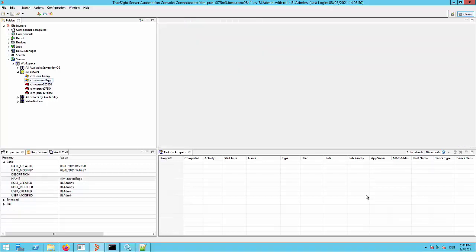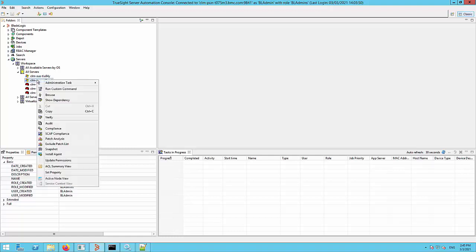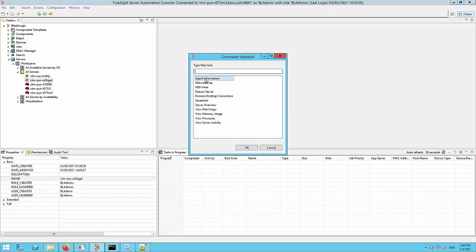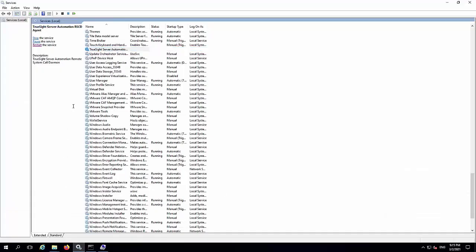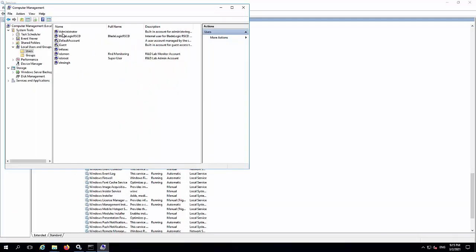Another scenario is when we are getting connection refused while executing a job or running agent info. For example, on this machine, we have checked that the agent services are running and the BladeLogic RSCD account is enabled, but after recent changes, I am not able to run agent info or a job successfully. So I'm getting connection refused. I'll check the same settings again. On the target, firstly, I will look at the services. It is running. I'll go to user accounts and everything is showing as expected.